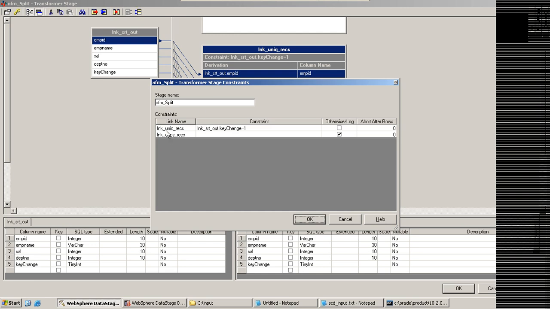You are able to follow the settings, right? Do you have any doubts? No. Very good. That is what this key change column is for.